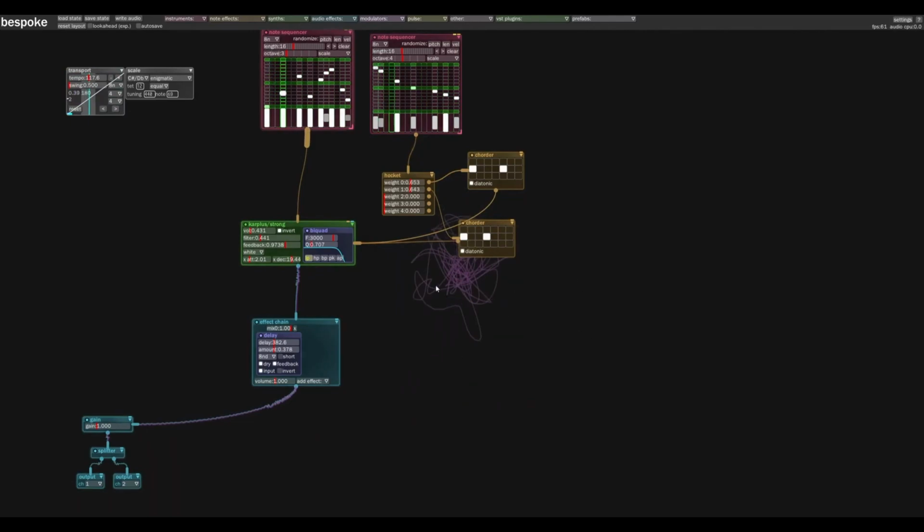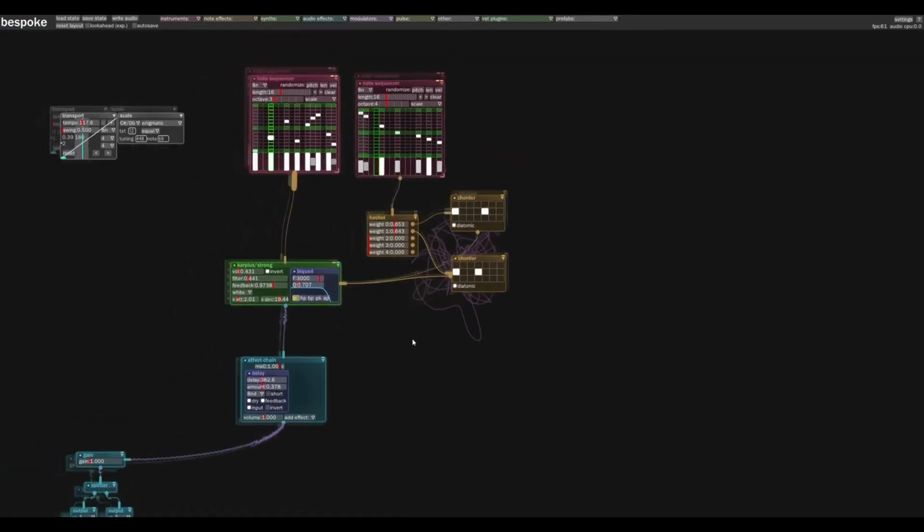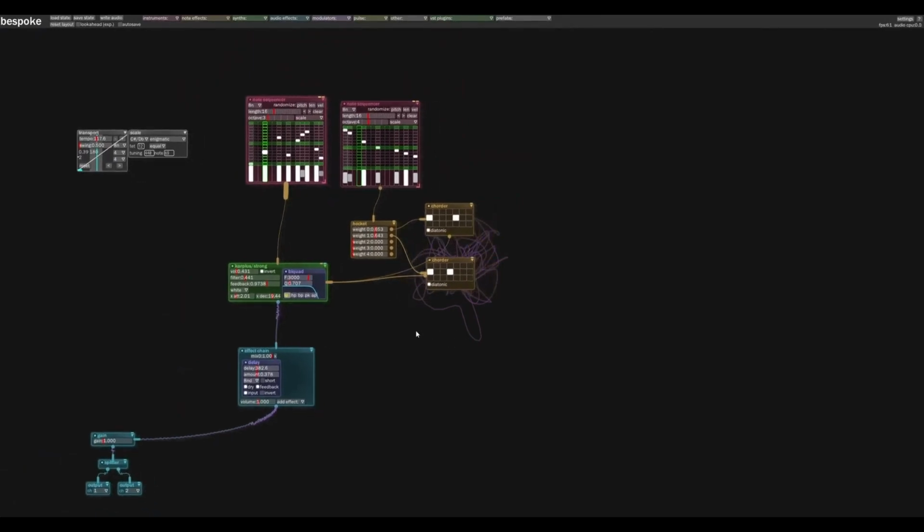So that's pretty fun. We could set up more quarters to make it more interesting and weird. But why don't we explore some of the rhythm synthesizers as well? So let's see.